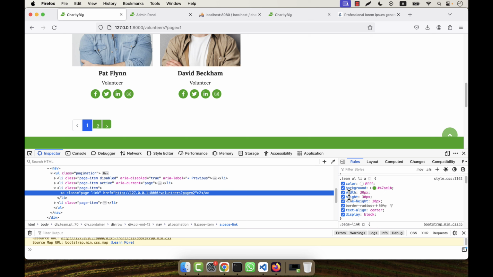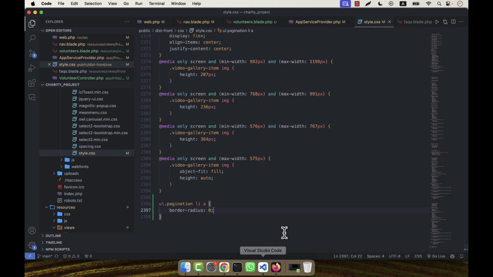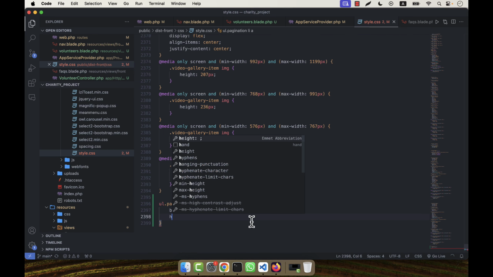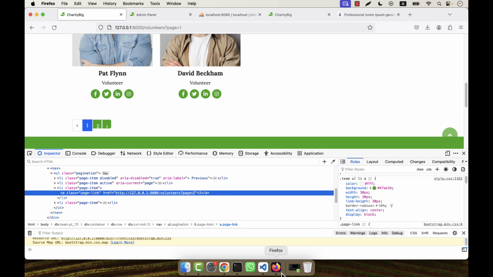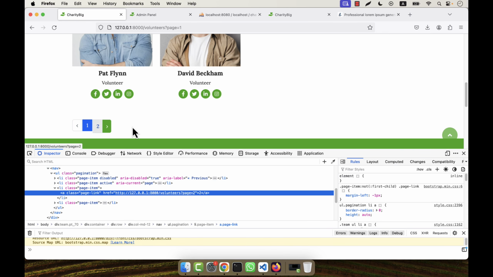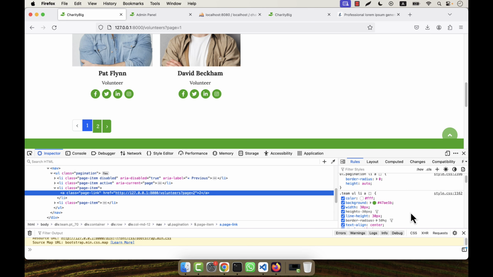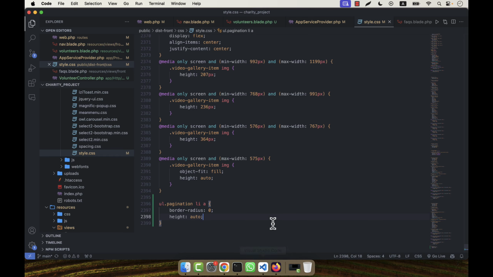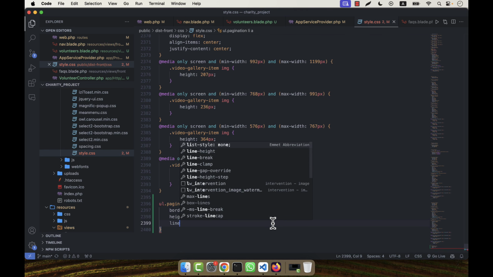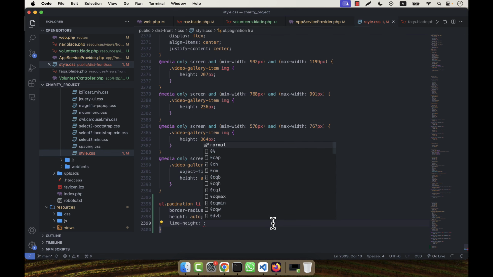And here for height and width, if I give height auto, then let's check how it looks. Yes, now the full height comes here. I think there is a padding or something like that here. Line height, so line height I am going to make normal.